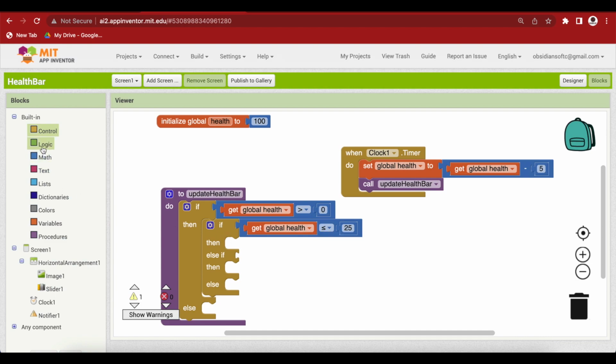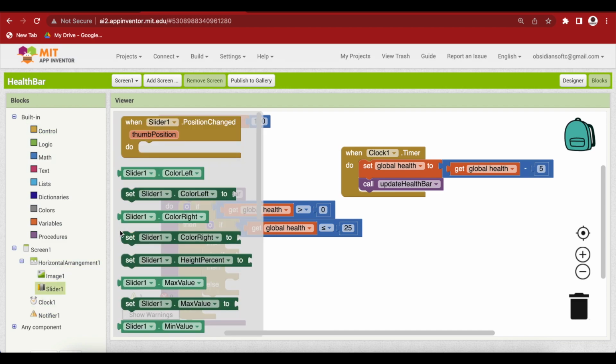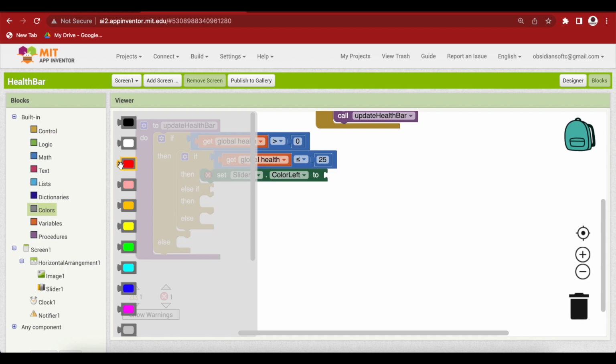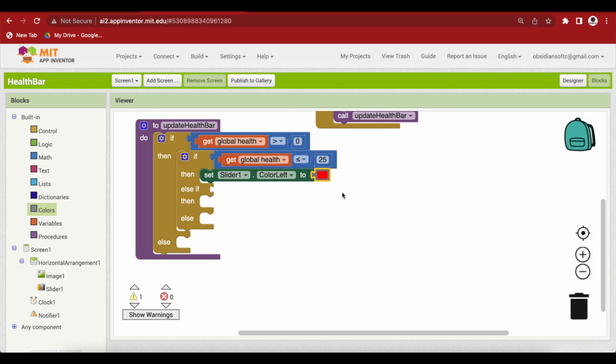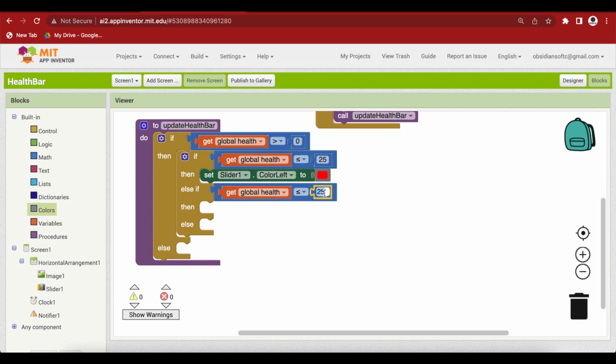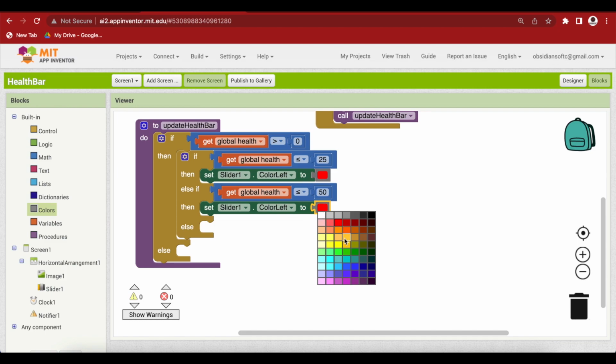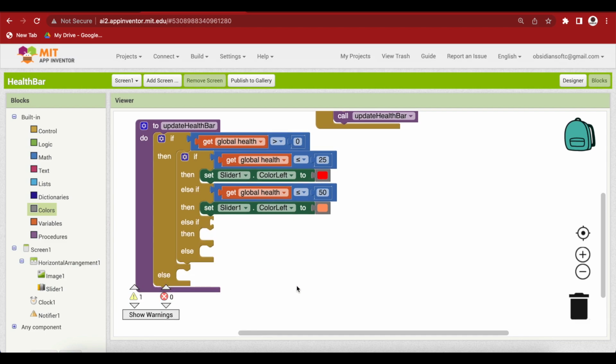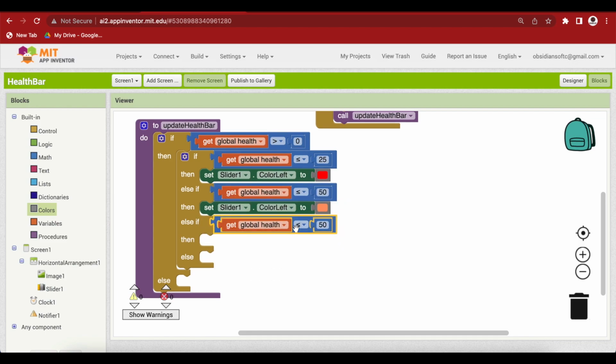What I'm going to do is set the color left of my slider to red. So drag and drop it from here, because if I click on colors, I can get the color from there. What comes in else if? Just duplicate. If health is less than equal to, now 50, duplicate, and I'm going to make this orange. Click on this cogwheel, because I want to add another else if and put it above the else. Now duplicate, bring it here. Now check if it's less than equal to 75, and we are going to set the color slider to yellow.